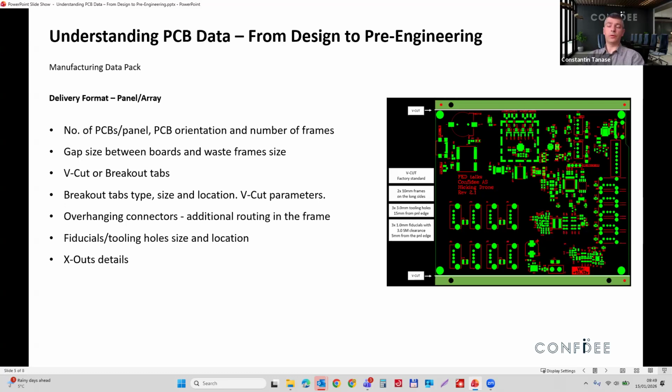We need to know the orientation of the boards on the panel, the number of frames, and the position of the frames. You may have, for example, a PCB that has a connector on one edge, and it might not be suitable to place a PCB next to the same board. So you may want a gap between the PCBs. And we need to know about these gaps and all these settings. You may want to place the board 5 millimeters away from the next board, or even 10 millimeters. So this is information that we need to know about in advance.